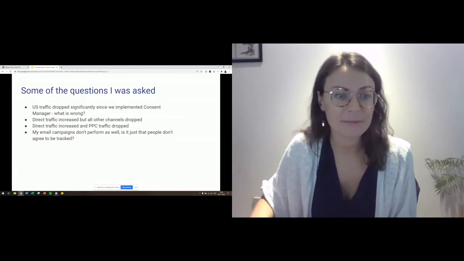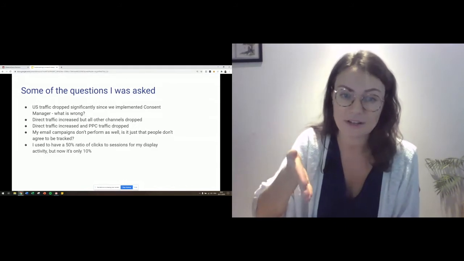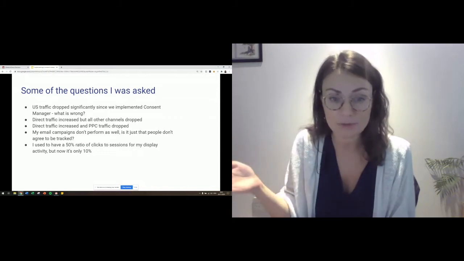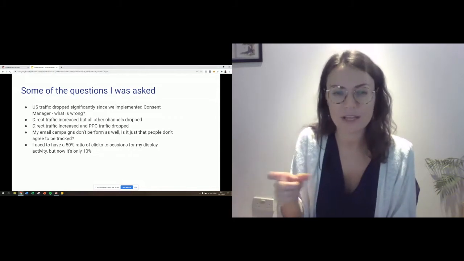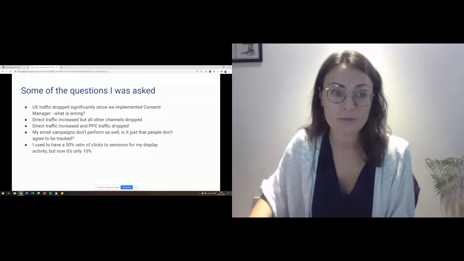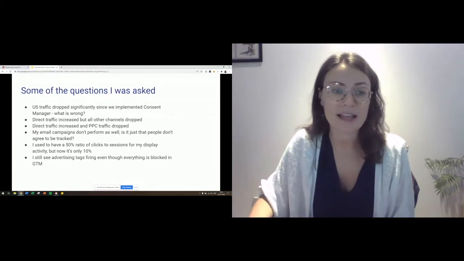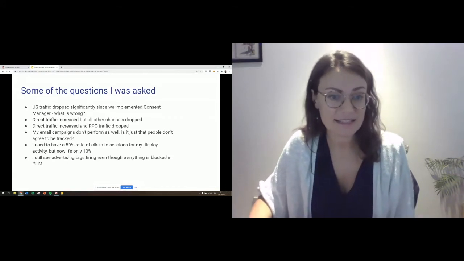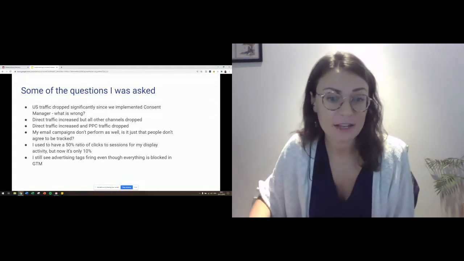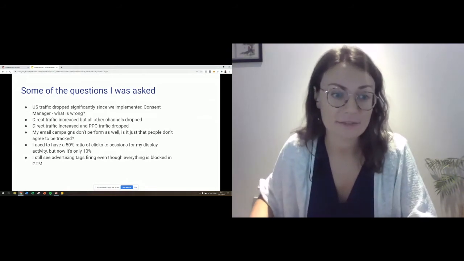What's going on here? Some people compare the number of clicks in their advertising systems to the number of sessions that resulted from those clicks, to have that ratio and make sure that they're not losing money on clicks that don't actually get to the website. So sometimes there's questions around that. And others asked that they see the tags firing, but advertising tags are firing even though everything was blocked in GTM. So this is another type of question that I received.